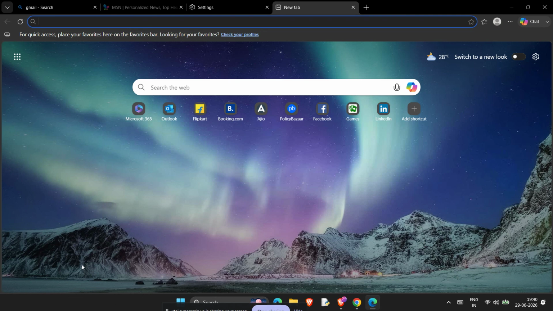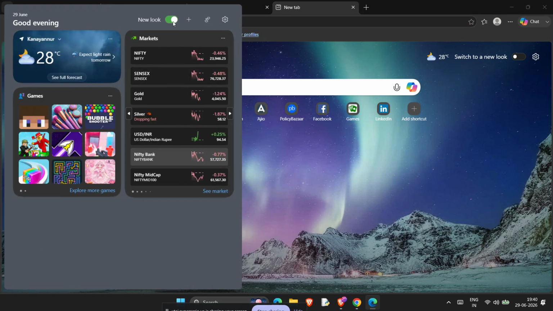So just to recap, open Widgets with the taskbar icon or Windows key plus W, click the gear icon, go to Feeds, choose Show or Hide Feeds, and turn it off.